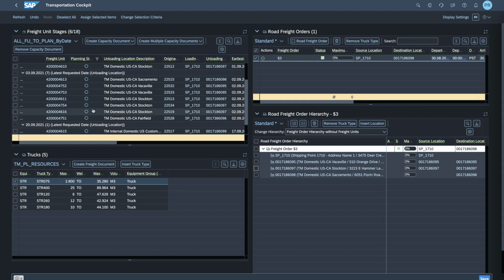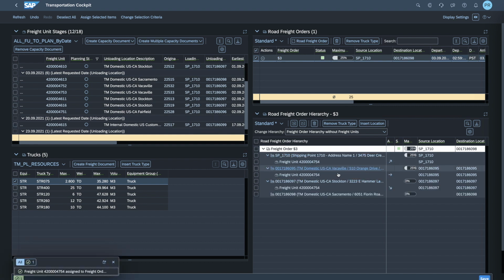So what I'm going to do is I'm going to pick one freight unit that is going to Stockton. And again, I just drag and drop it onto my freight order, and we can see that the routing of my order has not been amended at all, but the freight unit has been correctly added to the location Stockton, and that's where it's going to get unloaded.